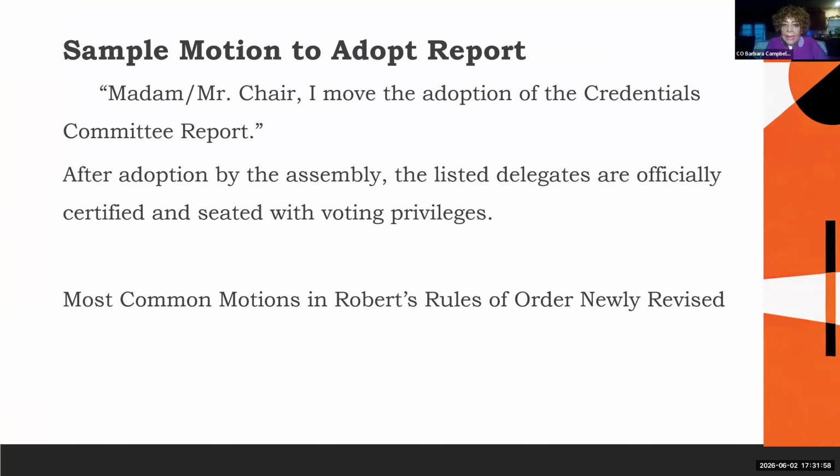Okay, this is the way you want to adopt a report. You're going to say, Madam or Mr. Chairman, I move the adoption of the Credentials Committee report. After adoption by the Assembly, the listed delegates are officially certified and seated with voting privileges. Now, there have been some challenges to the delegation to the Judicial Council prior to us meeting in Dallas. And I believe that those regions that had to do it over have done so, and their names have been submitted as duly elected officials.